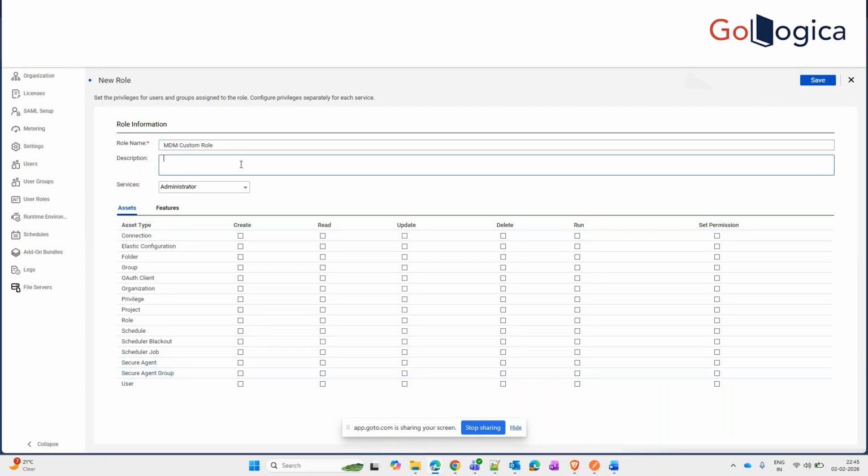So I've given the role a name. As a best practice, we always provide a description, because today you will be an administrator, and tomorrow someone will come and take up these activities. To make sure he will understand easily, we always create the role by providing the description also. So this is specifically the MDM custom role.